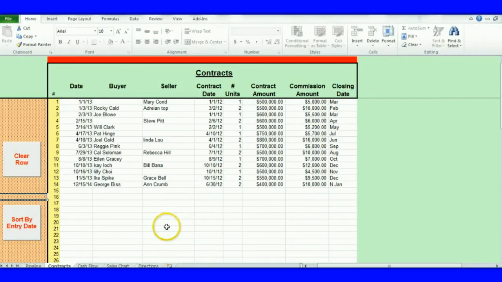Here's your contracts. Nothing from the pipeline is carried over to contracts, but let's say, for example, we're going to get Joe Buyer in here. Joe Buyer just bought a house. So we're going to put Joe Buyer into the contracts. When did he go into contract? Again, you've got a drop down list here. Let's say it was today's date. Let's put today's date in.